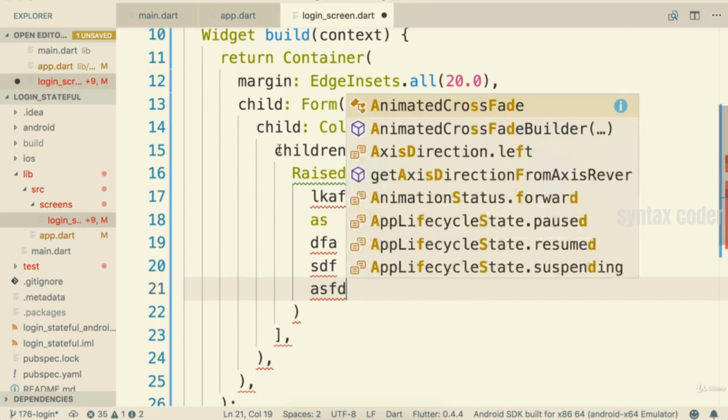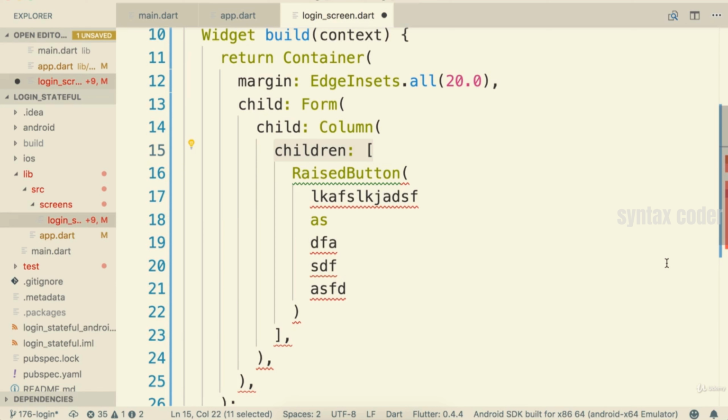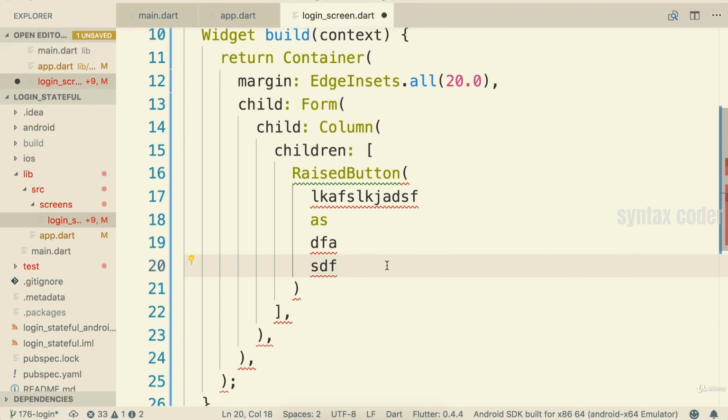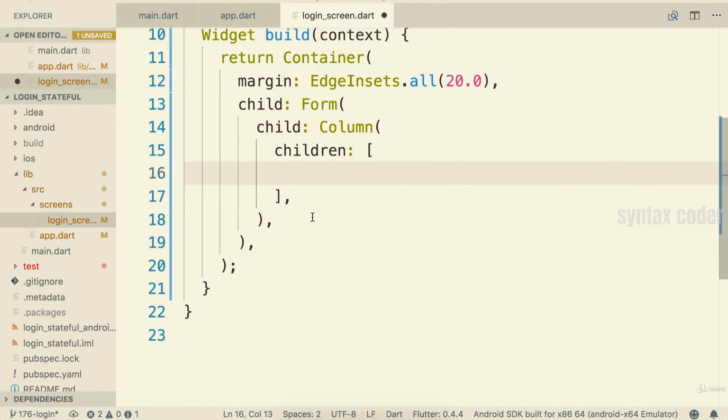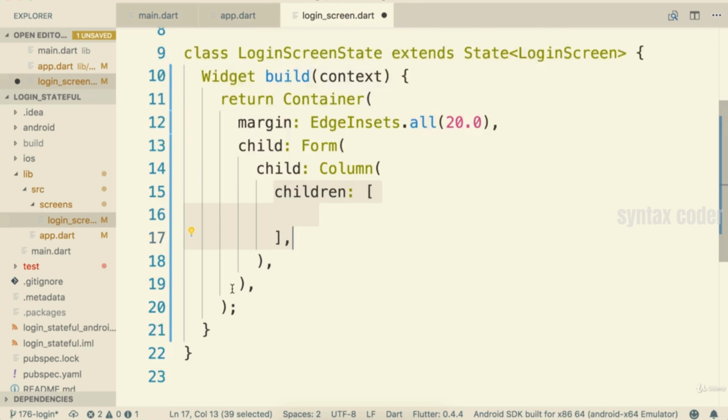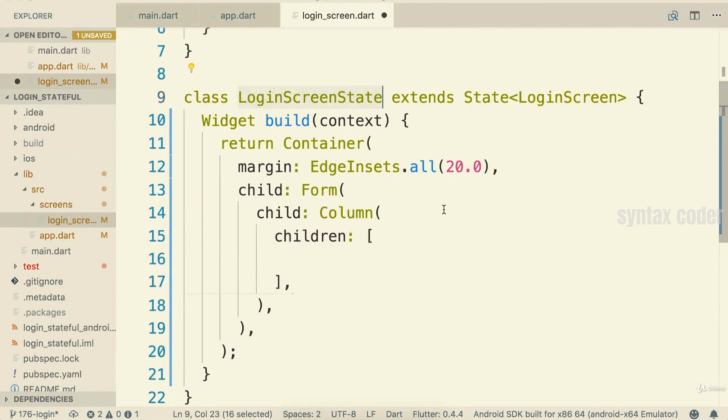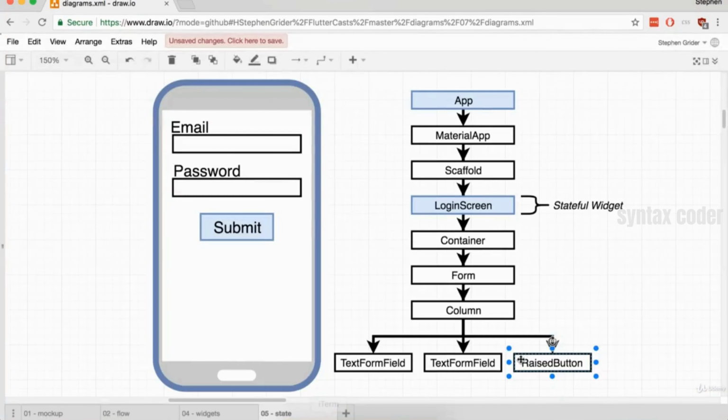But that's going to make this children list right here be very hard to read if we try to stick in a lot of stuff on there. So rather than adding in every one of these child widgets directly to children, I'm going to instead make a couple of helper methods inside of our login screen state class. And each of these helper methods are going to produce either the text form field for the email, the text form field for the password, or the raised button for the submit button.